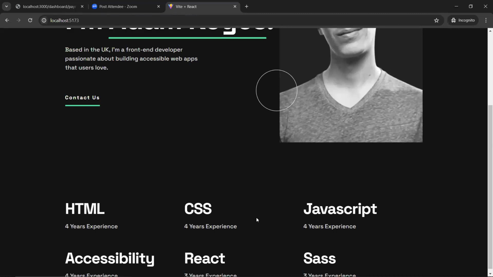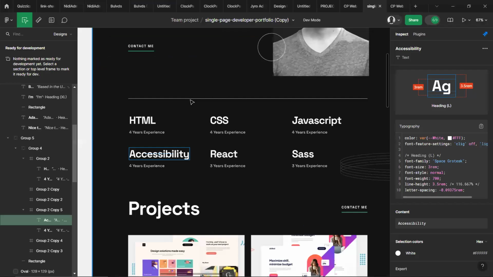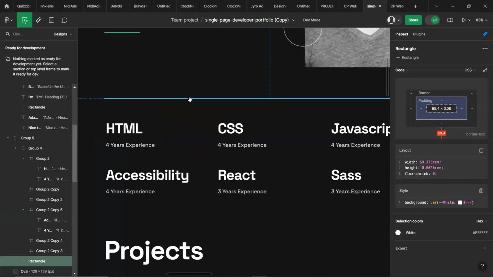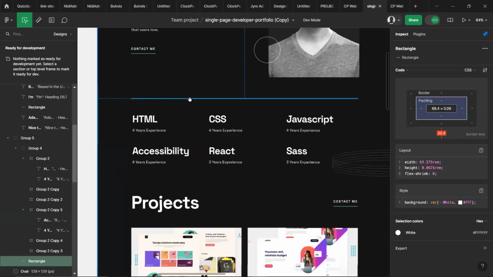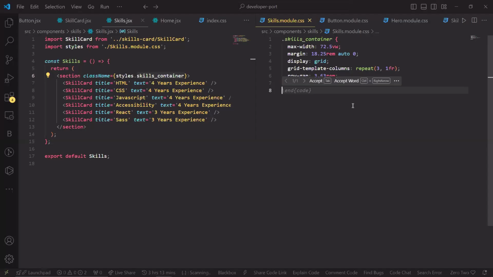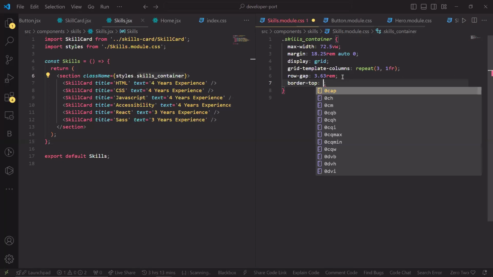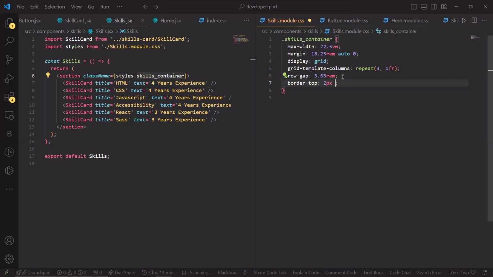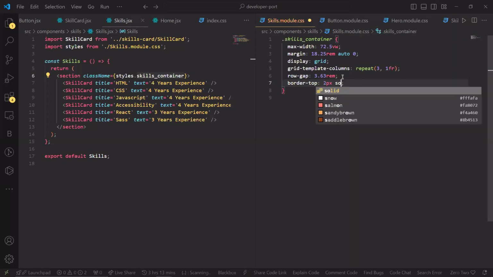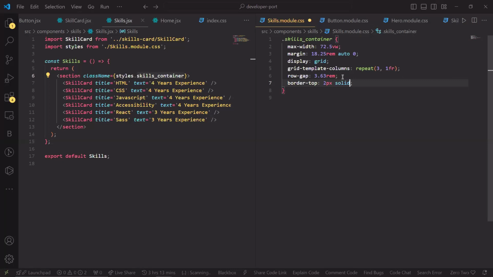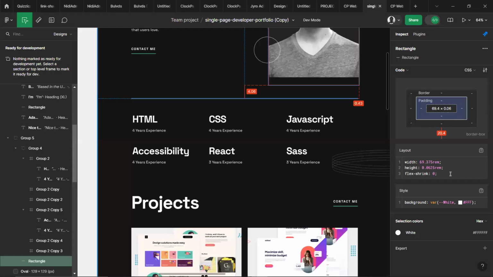If you notice here, we also have this white line. So let's keep it casual. Let's do border top, 2 pixels solid. Let me check the color. White. So let's do white.